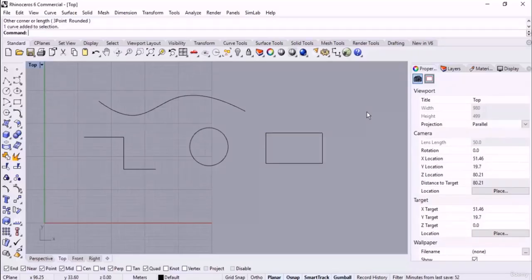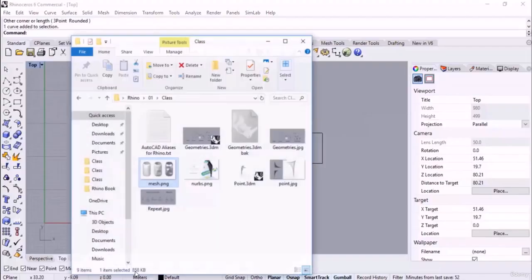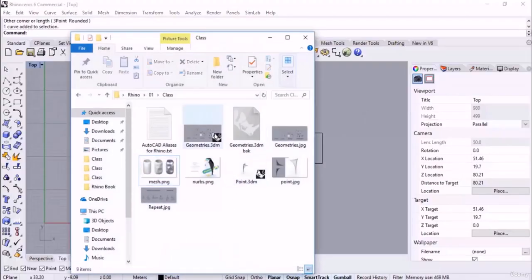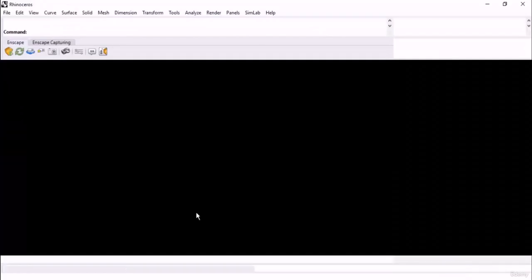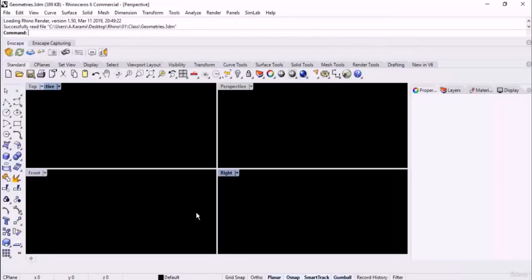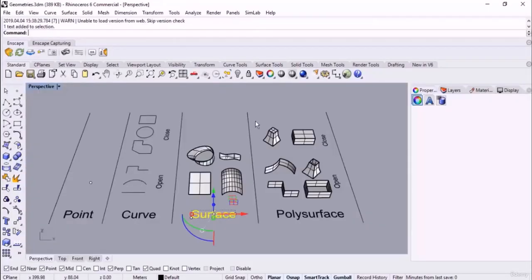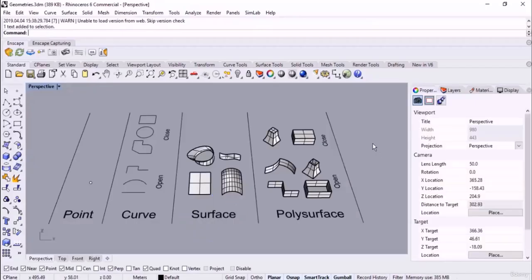In the continuation, we're going to get familiar with the different types of geometries in Rhino. I have prepared a file for you, an image, and then I will explain the different kinds of geometry, or the different categories of the objects in Rhino, according to that. So wait for a second, please. Well done. As you can see on the screen, the objects in Rhino are divided into 4 categories.